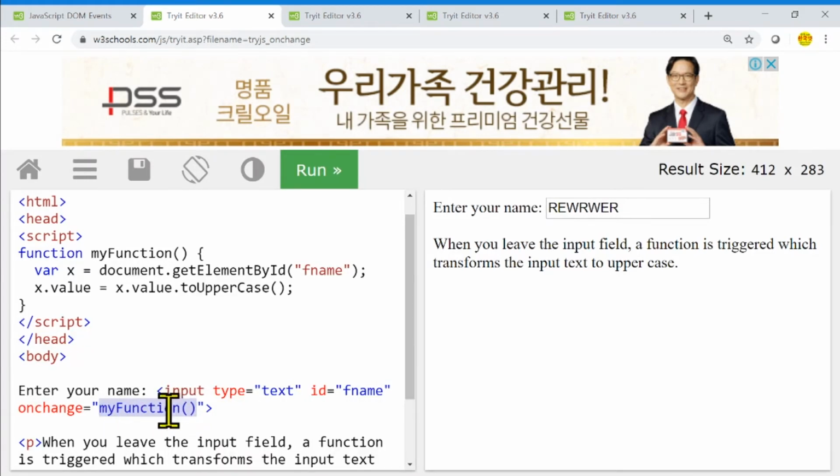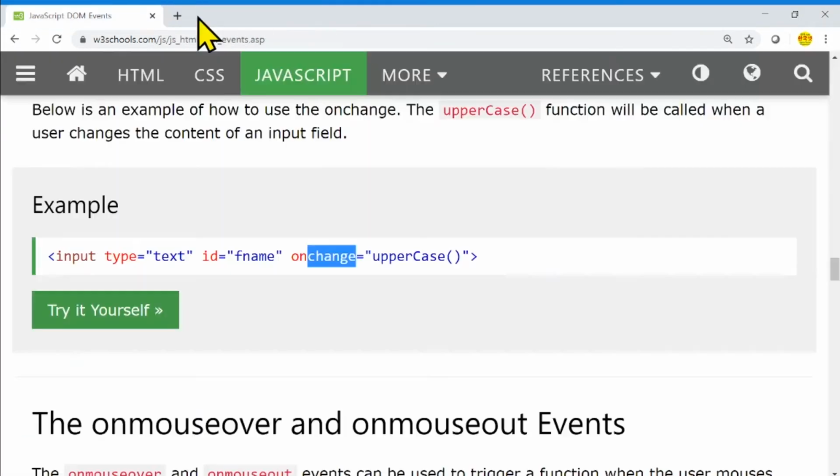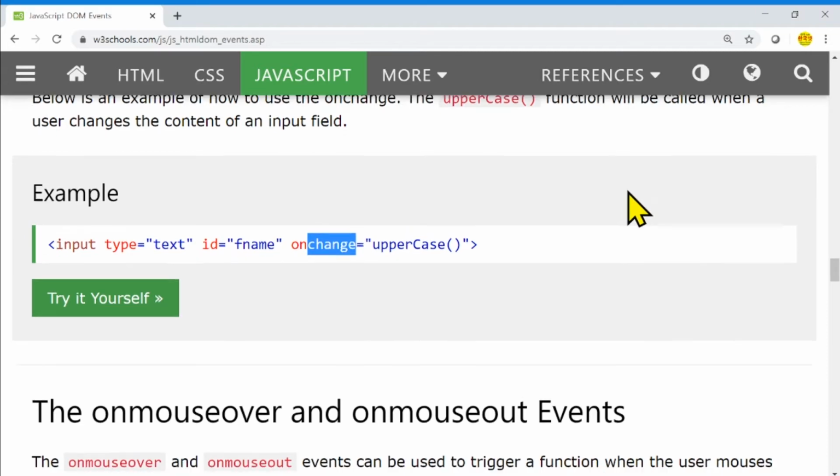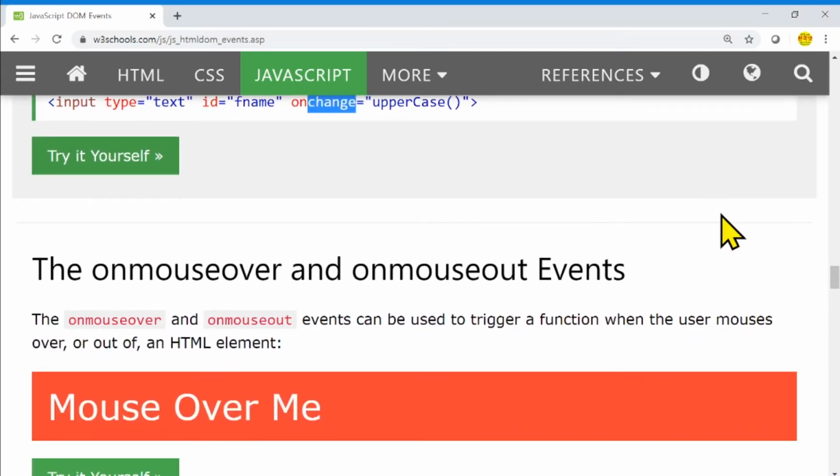The code calls my function. That function will be invoked, and it simply gets the input value here, which will be changed to uppercase using this toUpperCase method, like this. Thus, in this way, with this event handling JavaScript code, we can show many different kinds of dynamic effects.